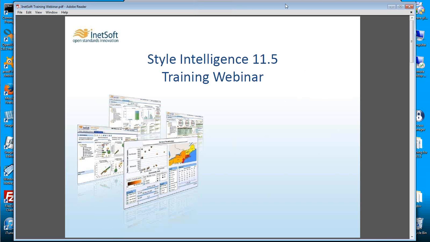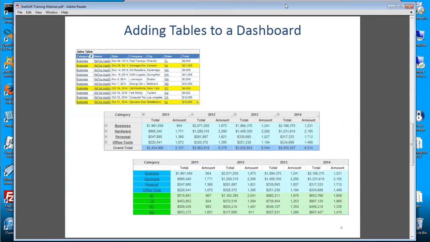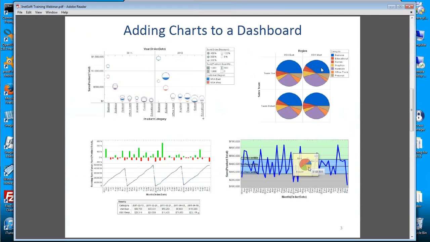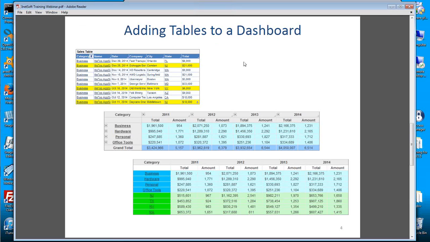Okay, so let's take a look at what we're going to cover today. We did some other things in past weeks. I think last month we looked at charts. And today we're going to look at adding tables to a dashboard. In particular, we're going to look at these three tables.